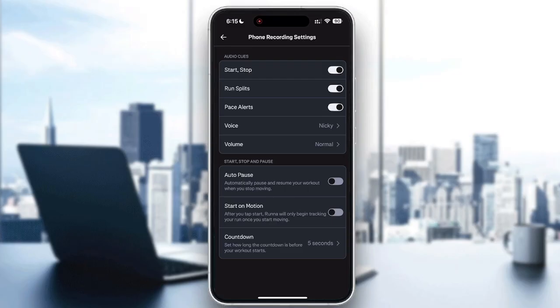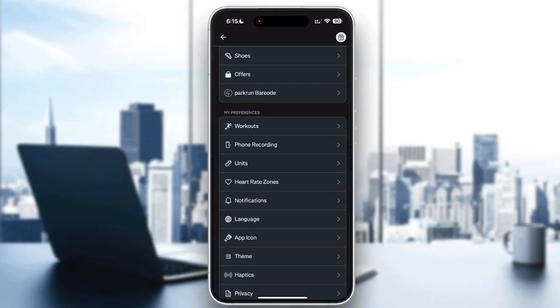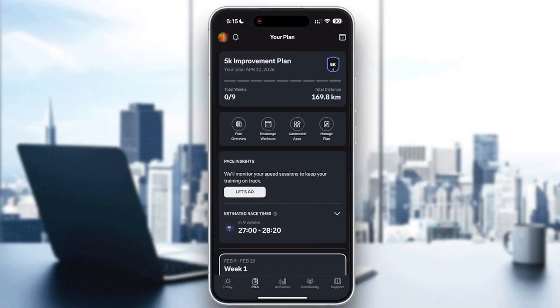Now start a workout. To open today's workouts, tap start workout, begin running. During the run, you will hear voice instructions, alerts will guide pace and intervals.